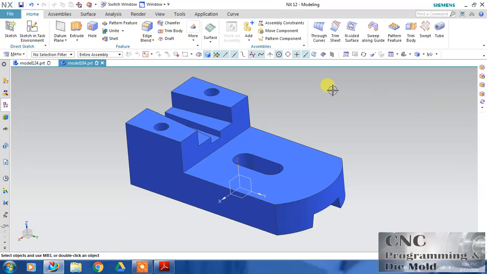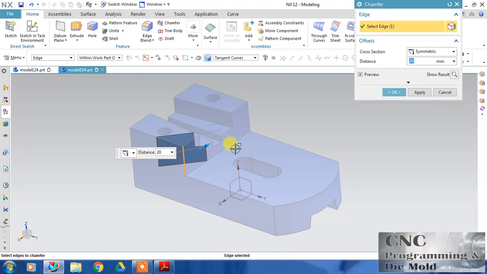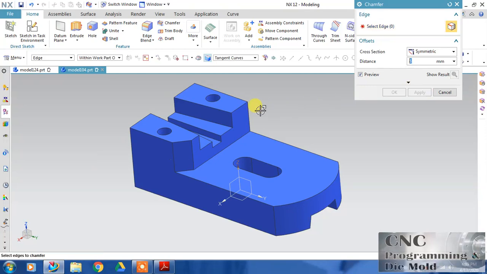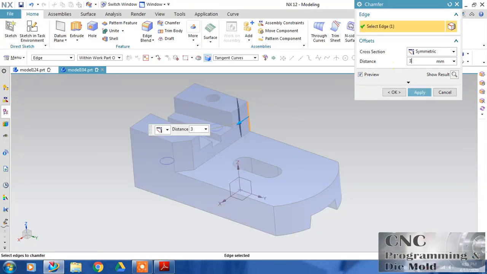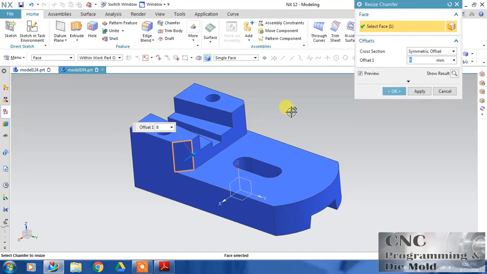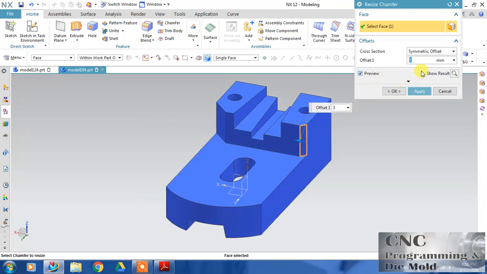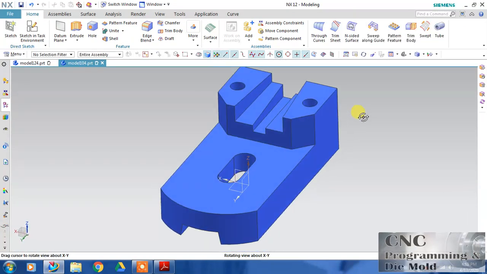For the next, chamfer. So first I have to specify a chamfer, and this chamfer is 8 by 8, and this chamfer has 3. Now I want to change the chamfer, so Resize Chamfer, select the first chamfer. Now what dimension do you need? Suppose this time I need this as 10, it will change to 10. I want to change this chamfer to 10, so both will come as chamfer.